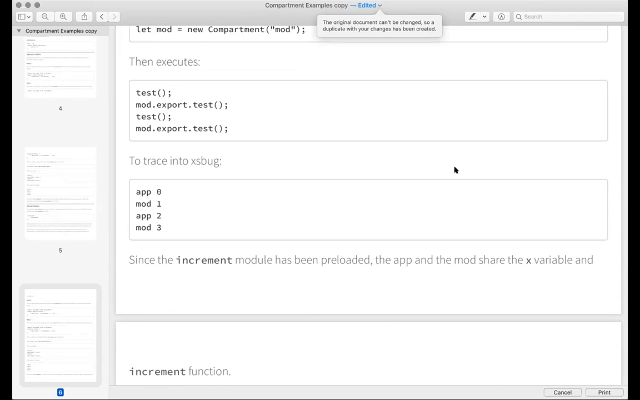So that's an example with globals and modules to show that we can have both separation and sharing, using either the global scope or the modules.